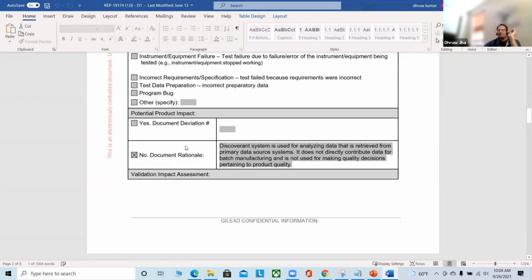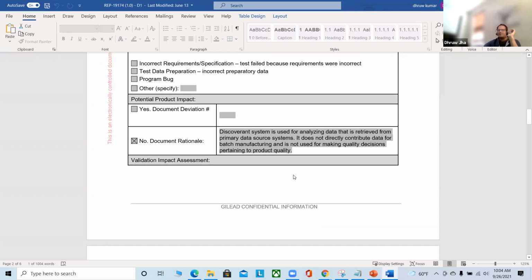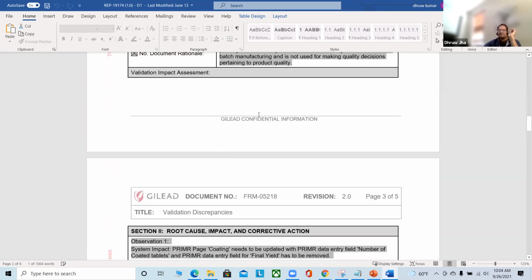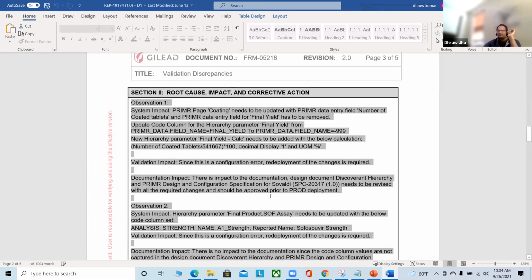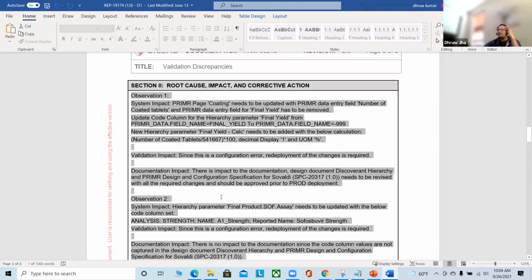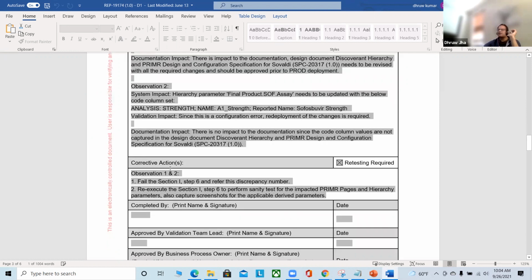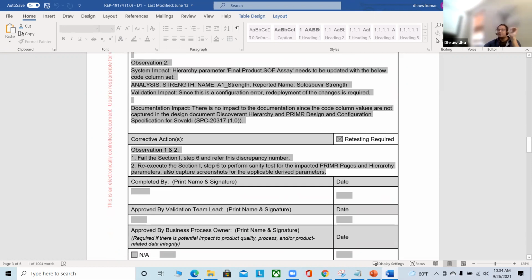Then they will fill in what the impact on the document is. What is the impact of this discrepancy? Then they will fill in the corrective action. Now, what do you need to do to fix it?